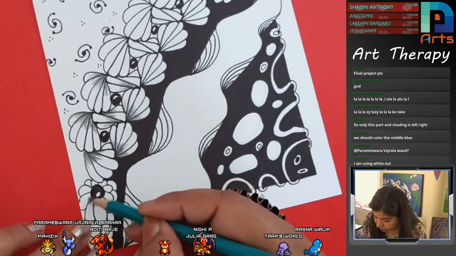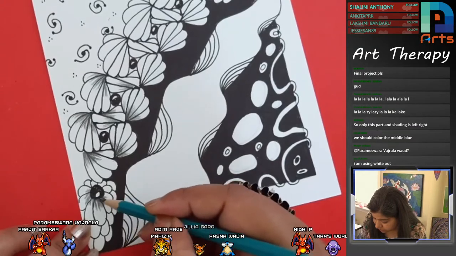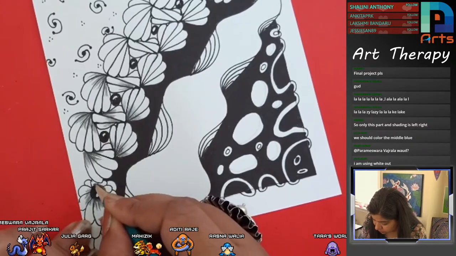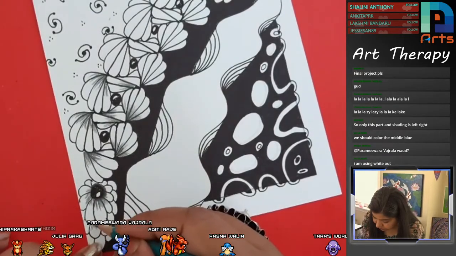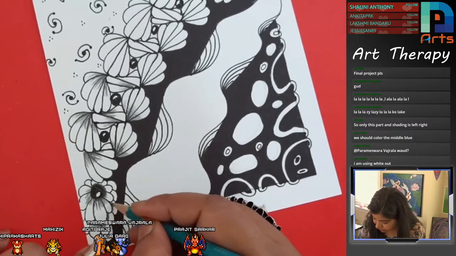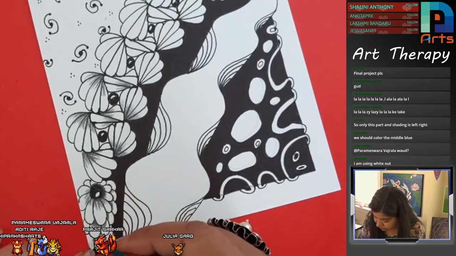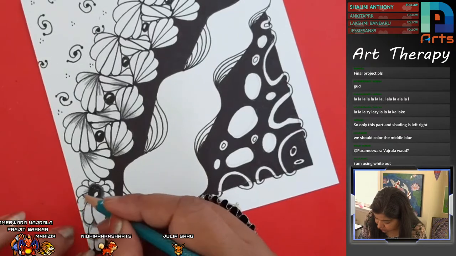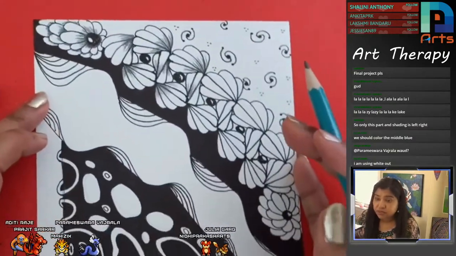Same way we are going to do shading in these flower-like fillers. Where the second layer is. Third layer is. You can do this kind of shading in grape-like things. Just turning it around this side.